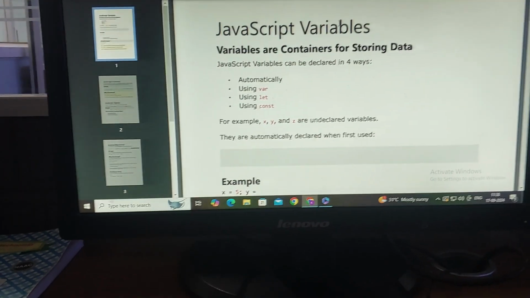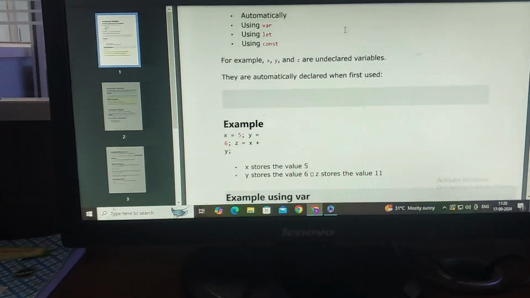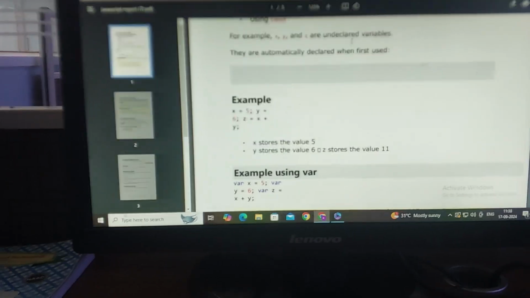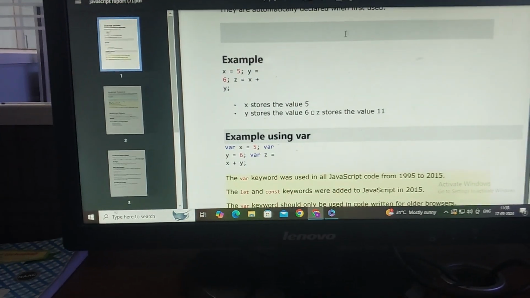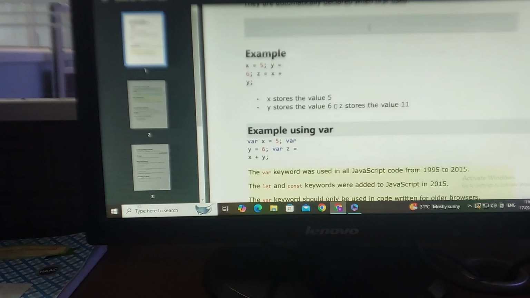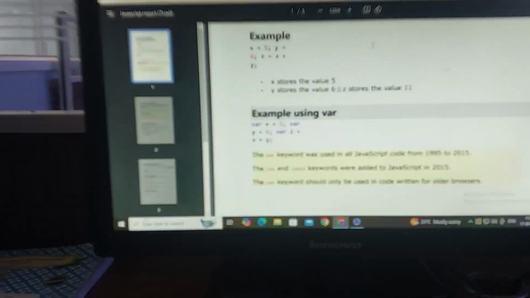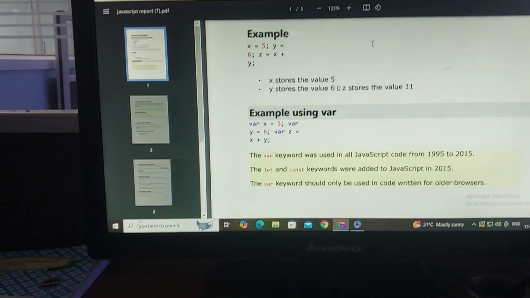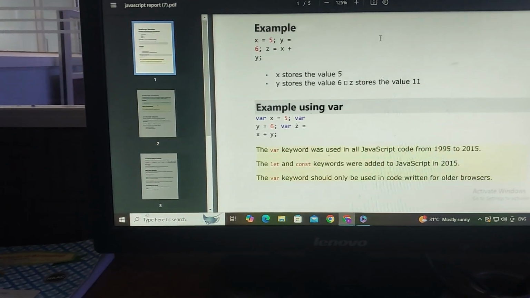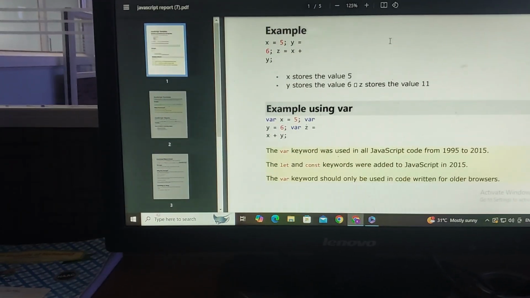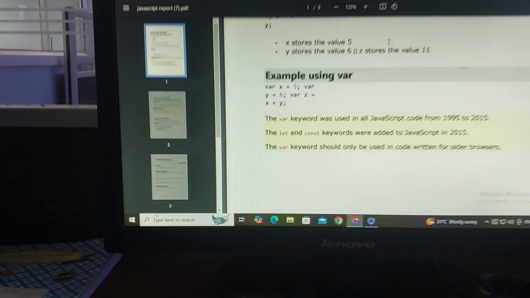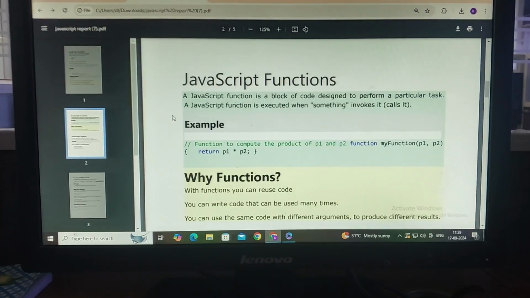Here some variables are declared using var, using let, using const. Examples: x, y, z are undeclared variables. They are automatically declared when first used. Example, let x equal 5 and y equal 6. So we have to sum x and y. We have to declare another variable, z equals x plus y. So our code is z equals x plus y. We get the summation of those two numbers.